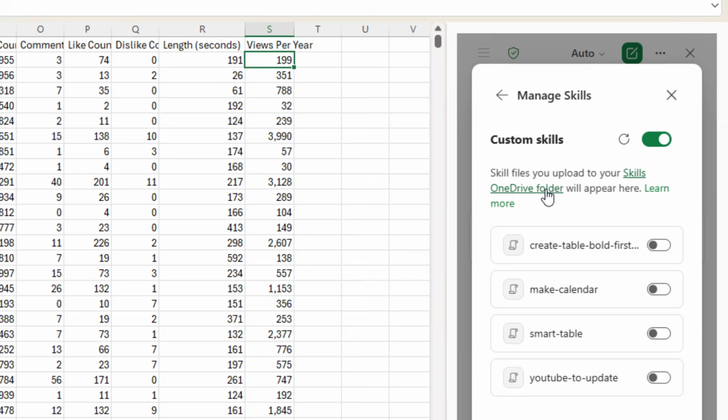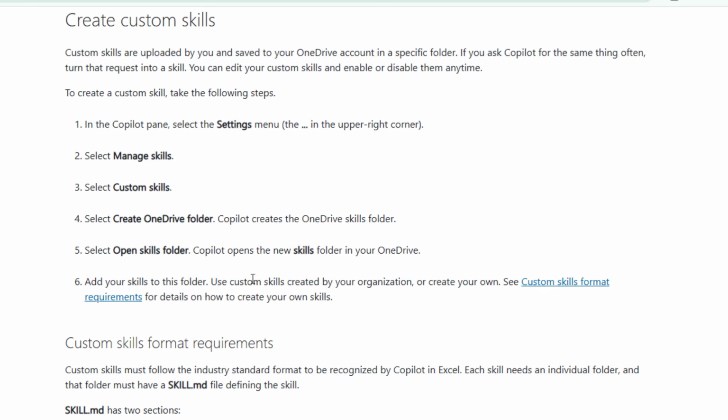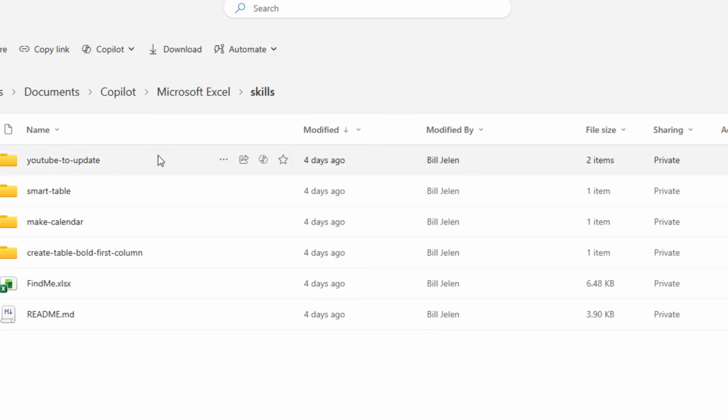Now, here is the crazy thing about this. My skills folder that they created is not where the documentation tells us to put it. Like if you come here to this, it tells you where to put it. It doesn't say to put it here. I don't know what's up with this. Like maybe I changed some setting long ago, right? But it has to be in the right spot.